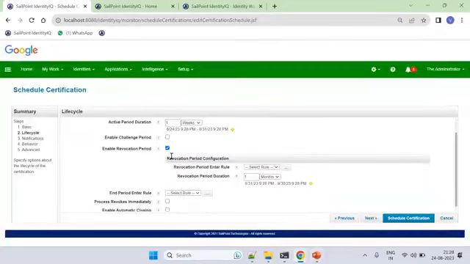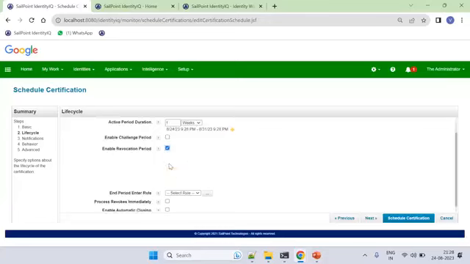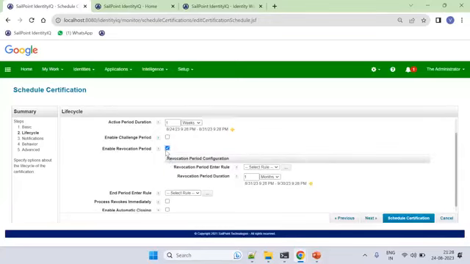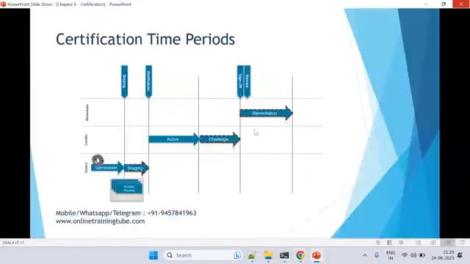So now, what is the purpose of this revocation period? Will this control whether to revoke access or not? No. Whether you select this option or not, SailPoint will always go for revocation. Whatever items you have marked for revoke, SailPoint will always go for revocation.